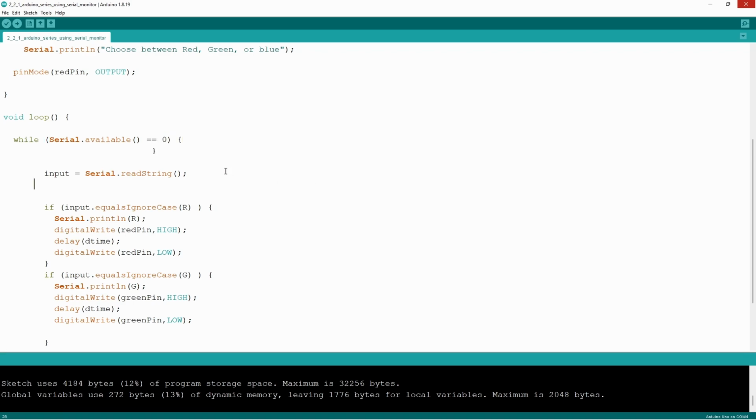Next, we come and we define input. I define input as Serial.readString, and you have to make sure that you include the string. If you do read only, it would only read what the Arduino interprets as numbers, right?